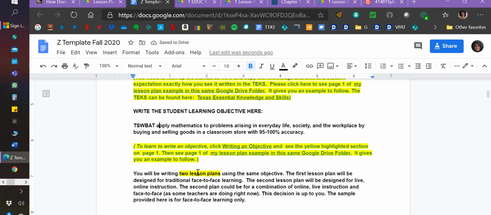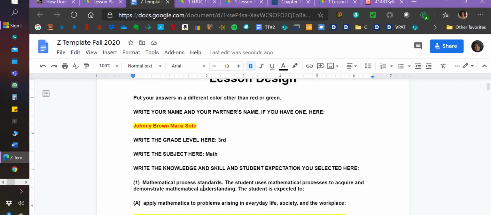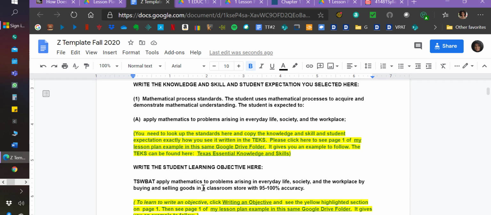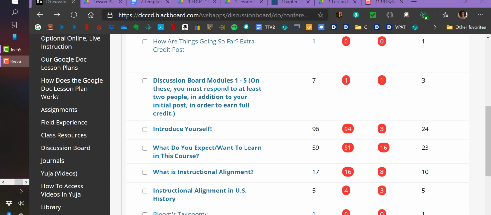So your job now is to go select your TEKS, select your knowledge and skill, 1, select your student expectation, just 1, and write your objective in the first space on your lesson plan cover page. So let's go back to the discussion board.